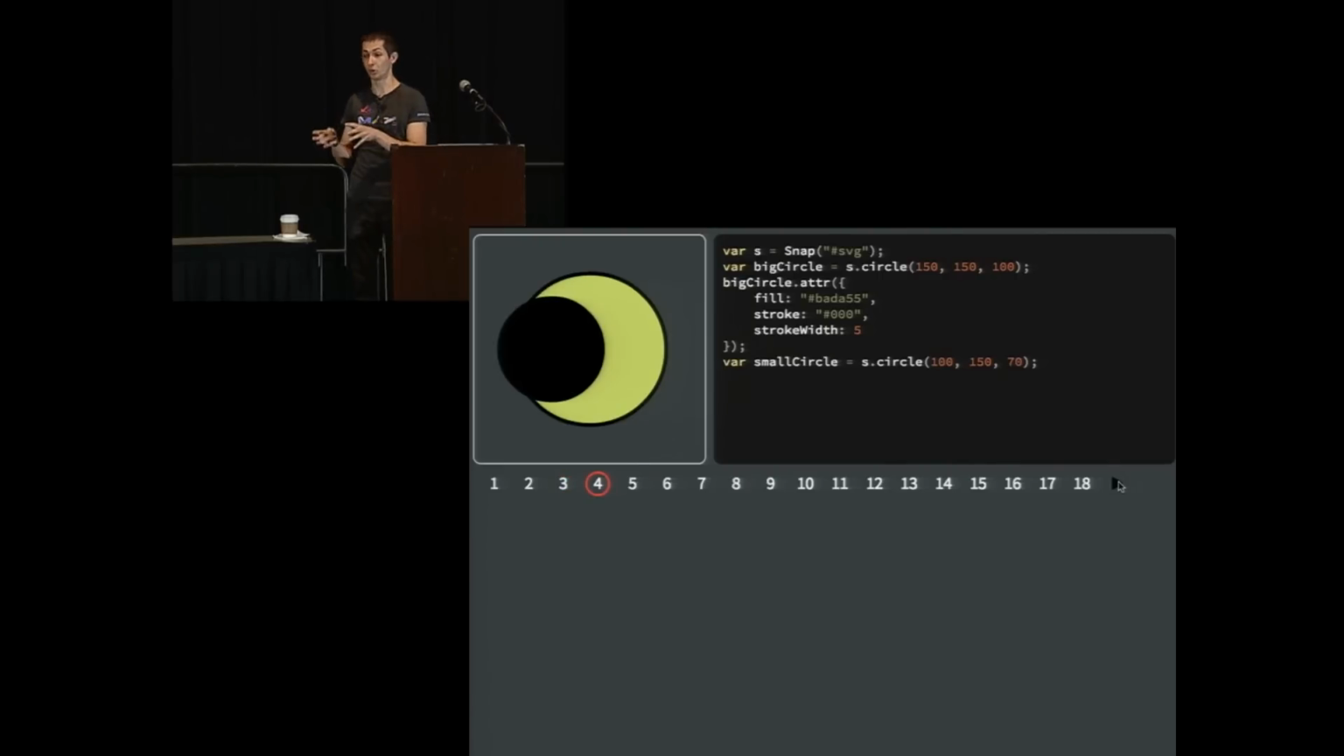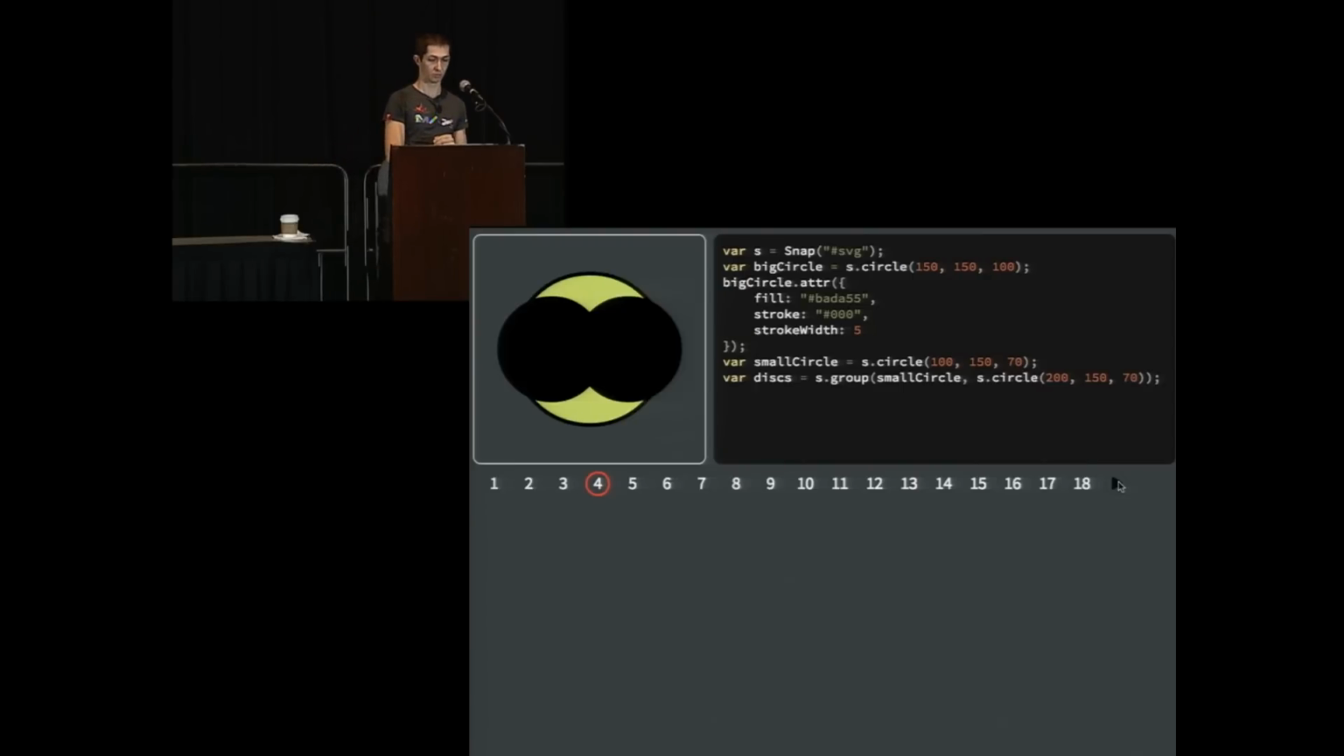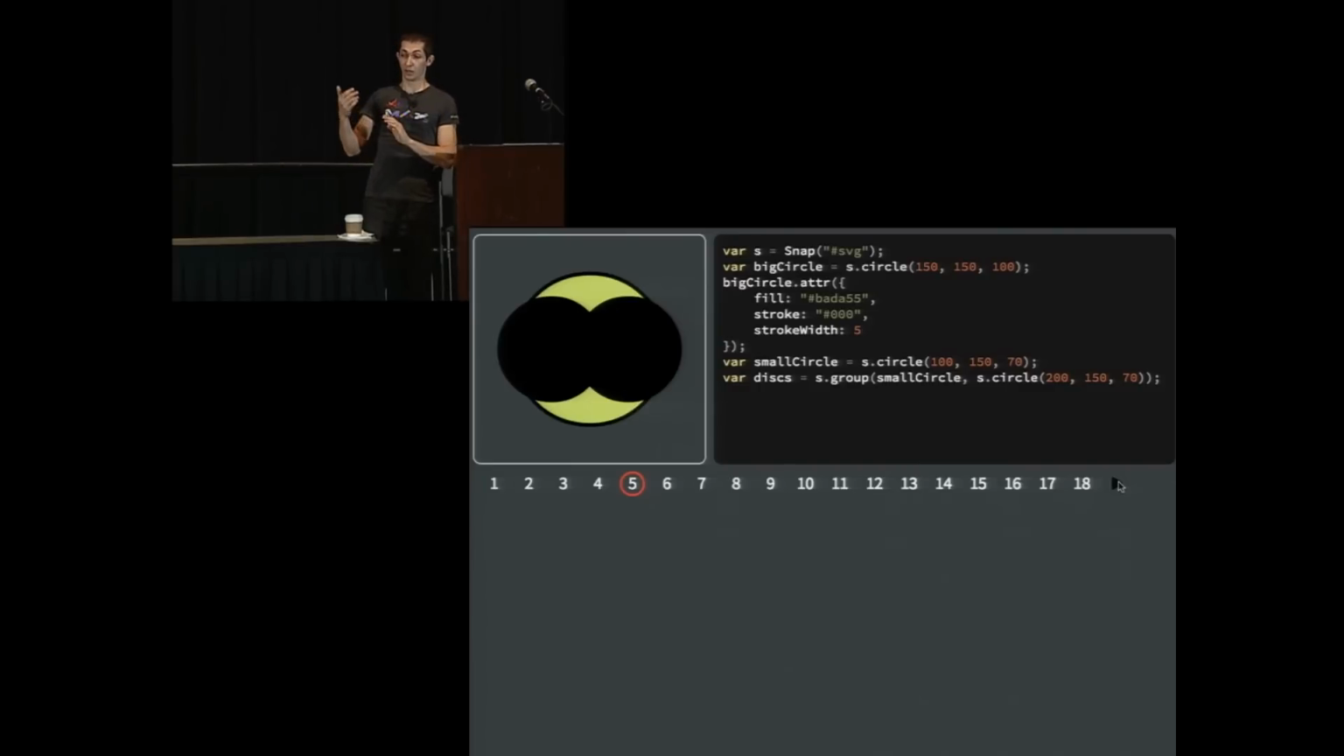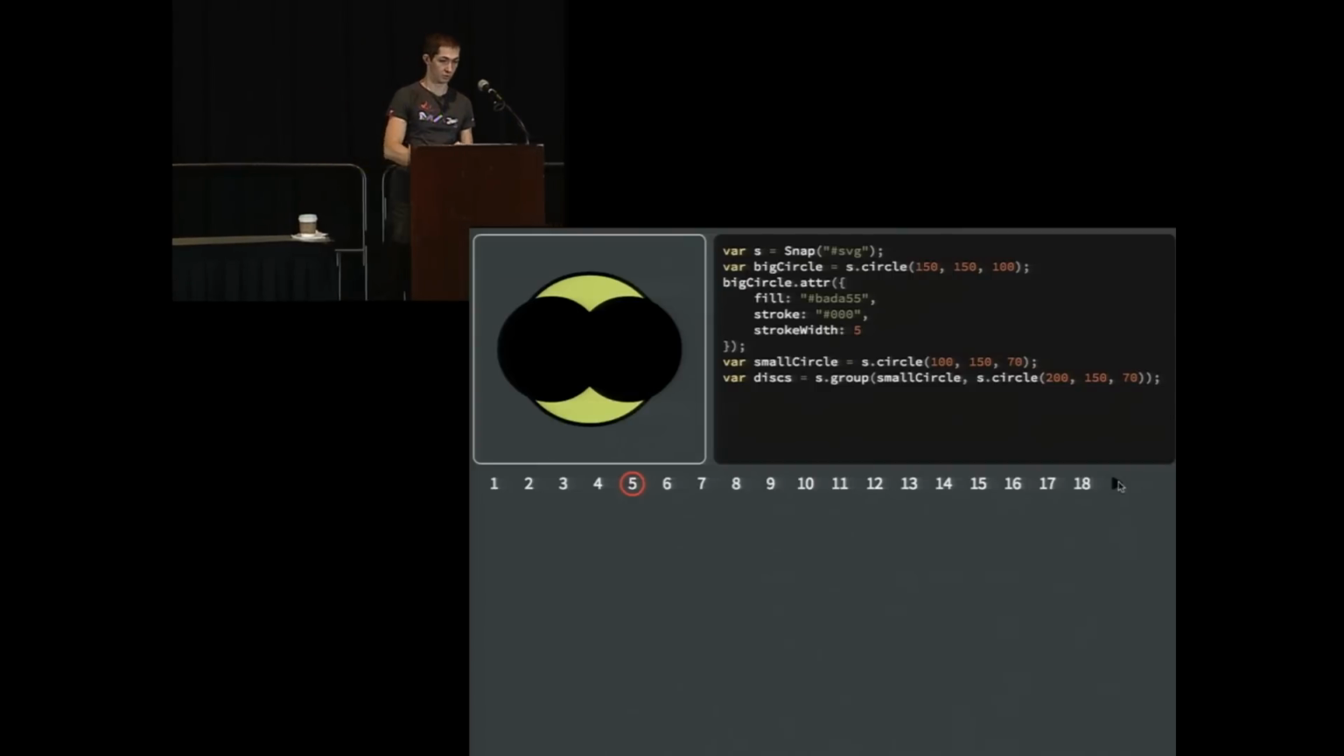Now we create a small circle, just as cool as the big circle, but smaller. And then we create a group. This is important because in Raphael, for example, there is no group support. So when I create a group, I pass in as the first argument the circle I just created, and as the second argument, I pass the similar circle I created a bit to the right. So I have this nice looking shape.